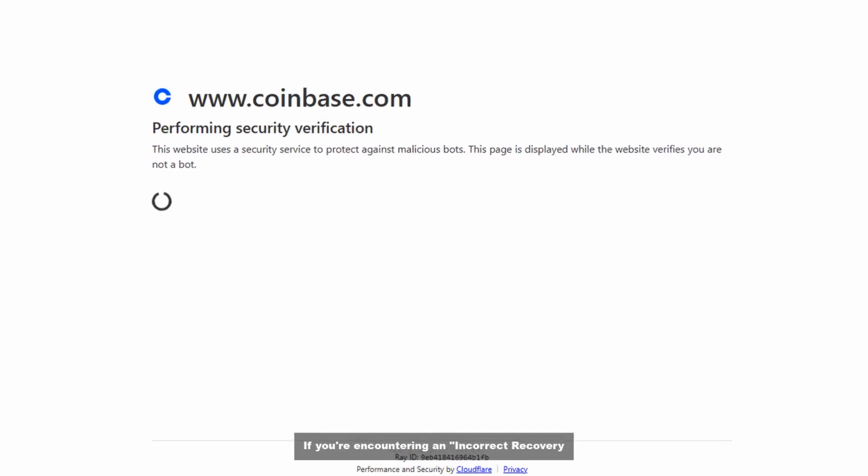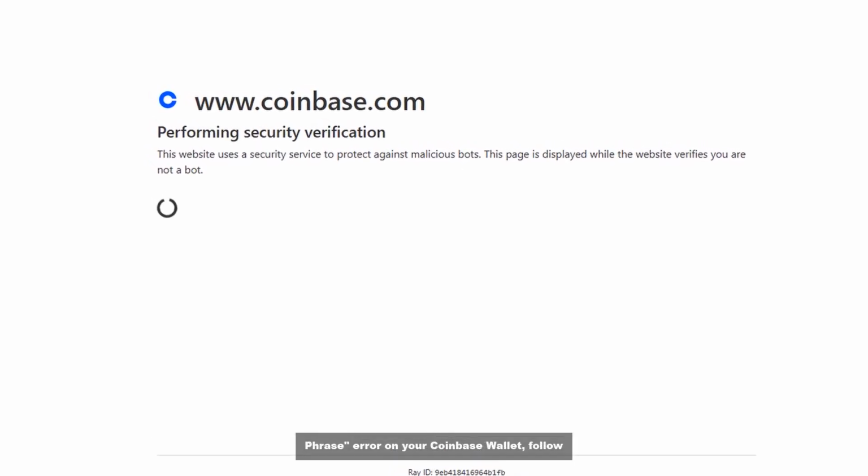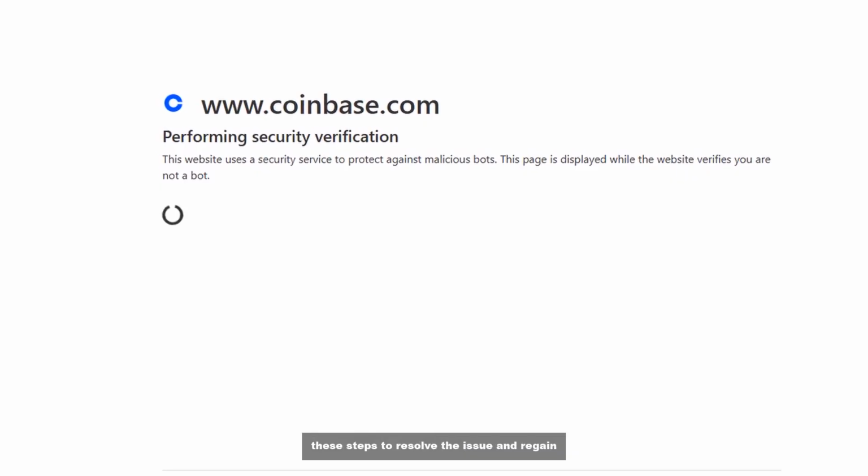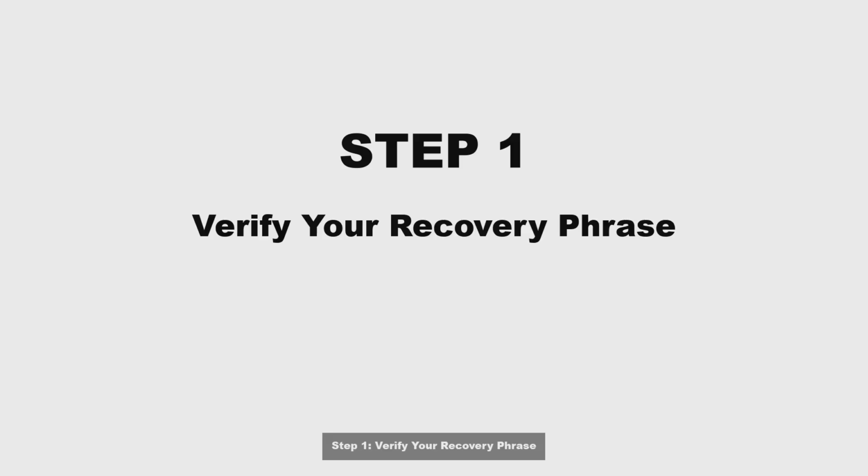If you're encountering an incorrect recovery phrase error on your Coinbase wallet, follow these steps to resolve the issue and regain access to your wallet. Step 1. Verify your recovery phrase.